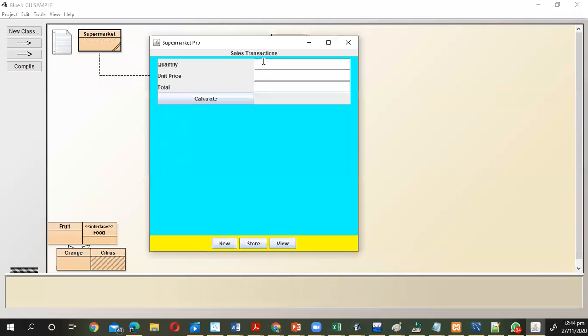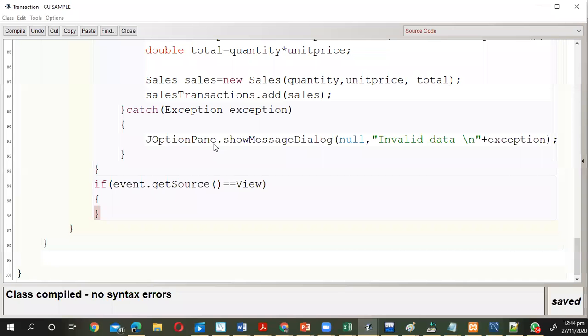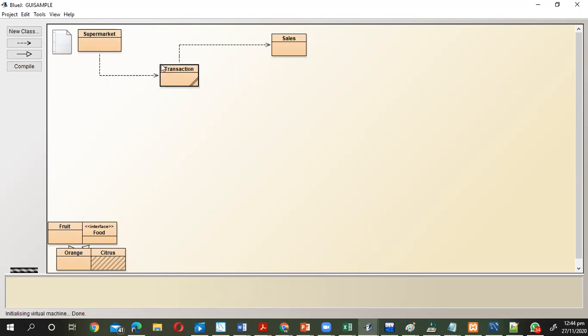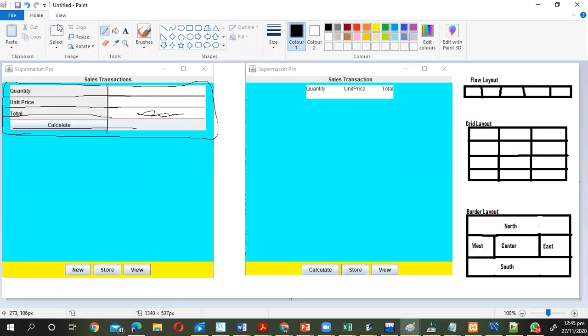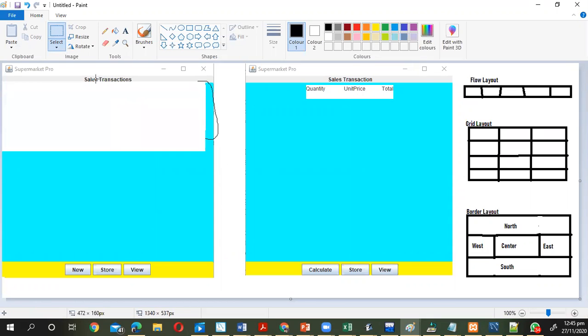All right, so I put in some figures, calculate work, I click store, it actually works, but we can't see what is stored because we have not yet programmed the action for view. So let's program the action for view. For view, we are going to take off what is on the work area. I take off everything off here and display the data in that area. So let's see how that is done.